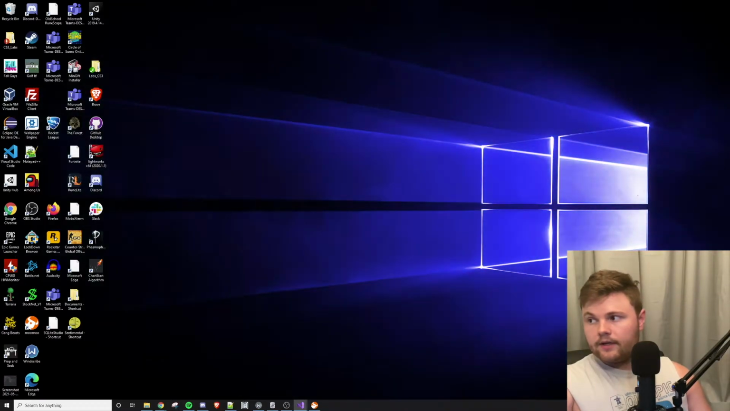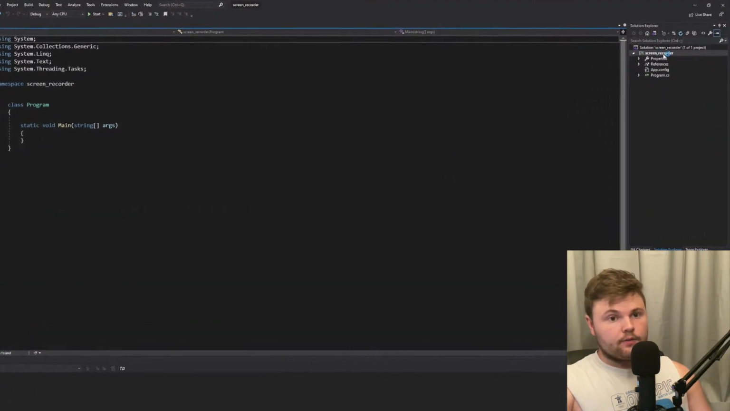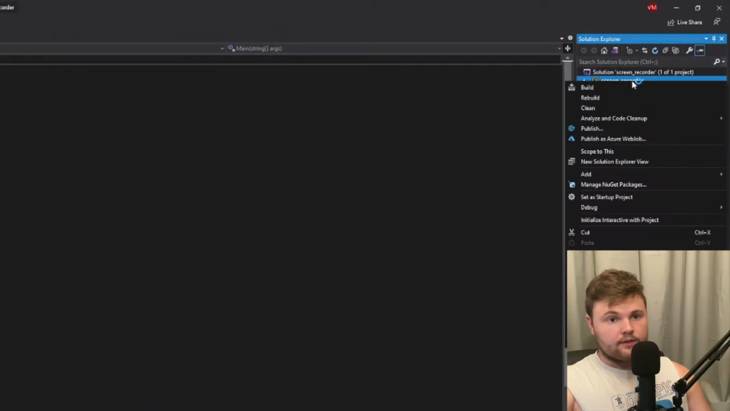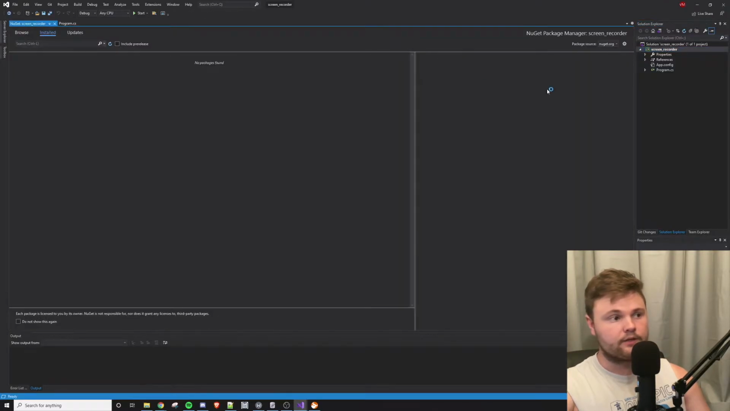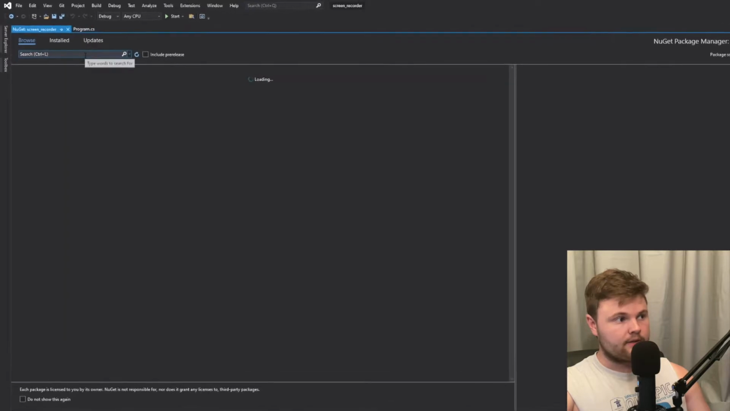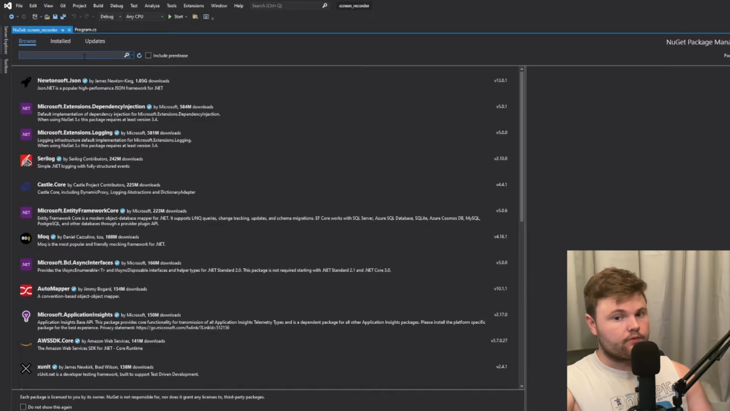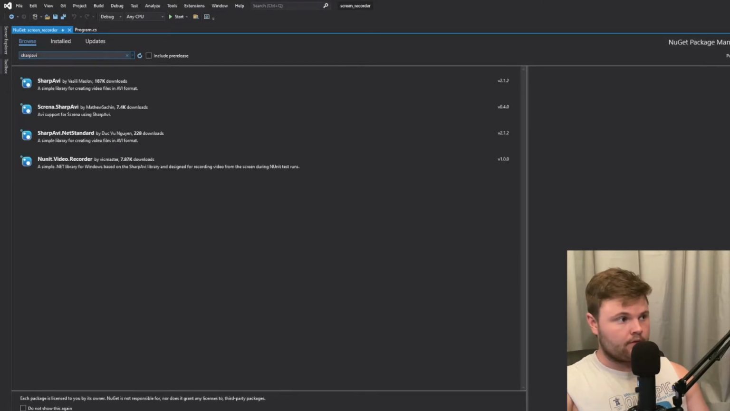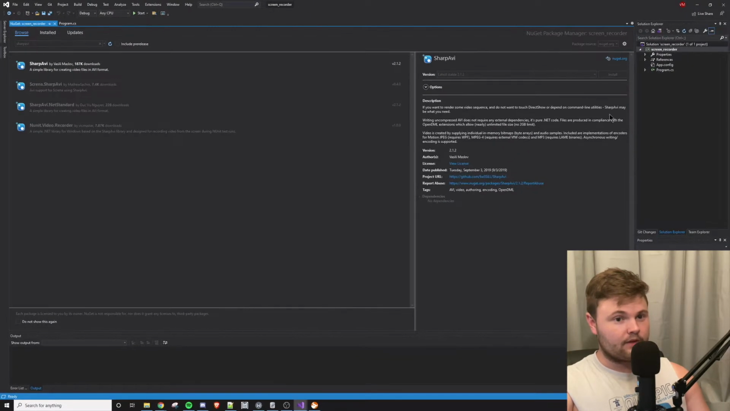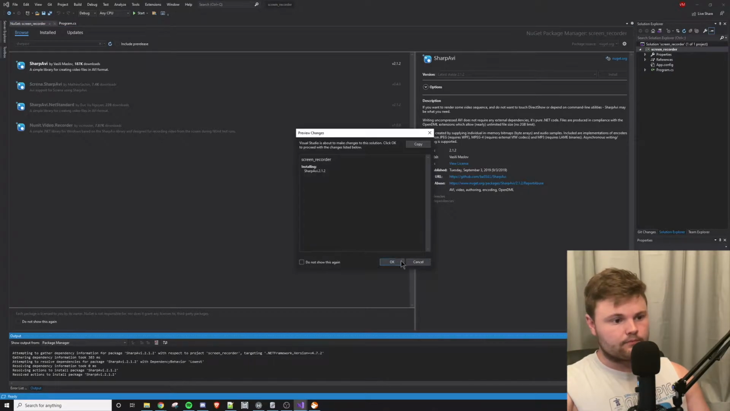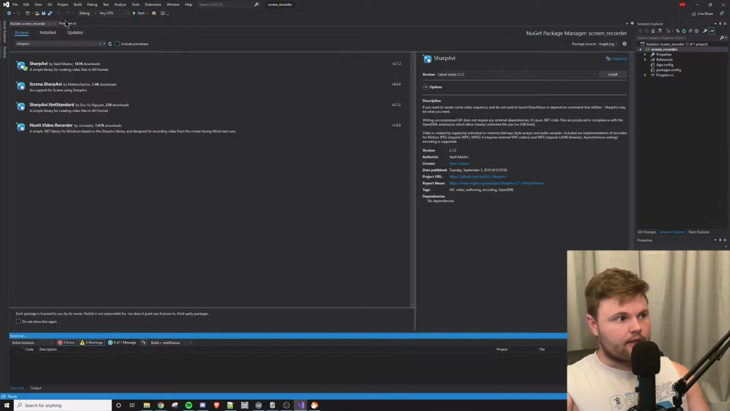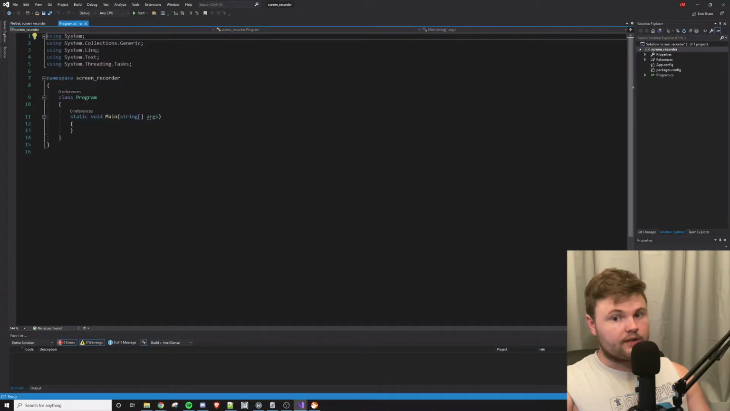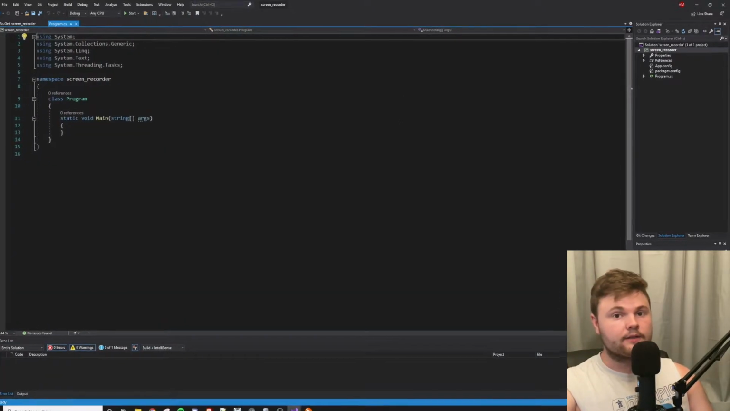So once that's created, now all that we have to do is add a NuGet package. So highlight the project, right click, go to manage NuGet packages, browse, and then search for Sharp Avi. And then it's this package by Vasily Maslov. Install that package. And once that's installed, now we just need to add another class.